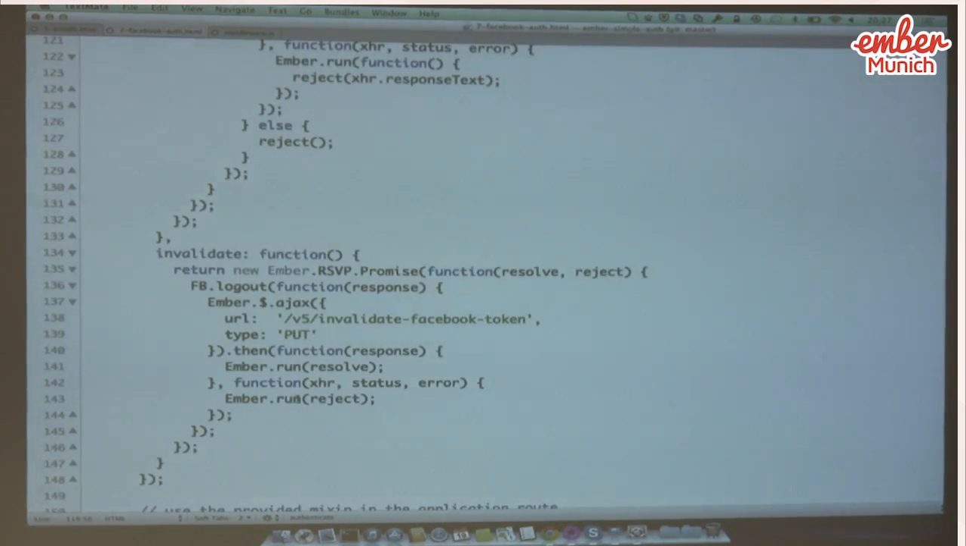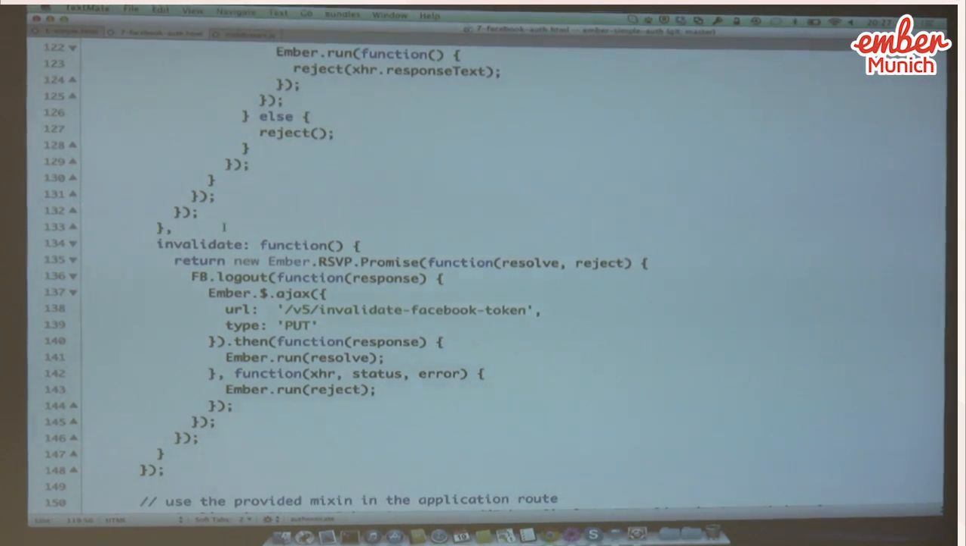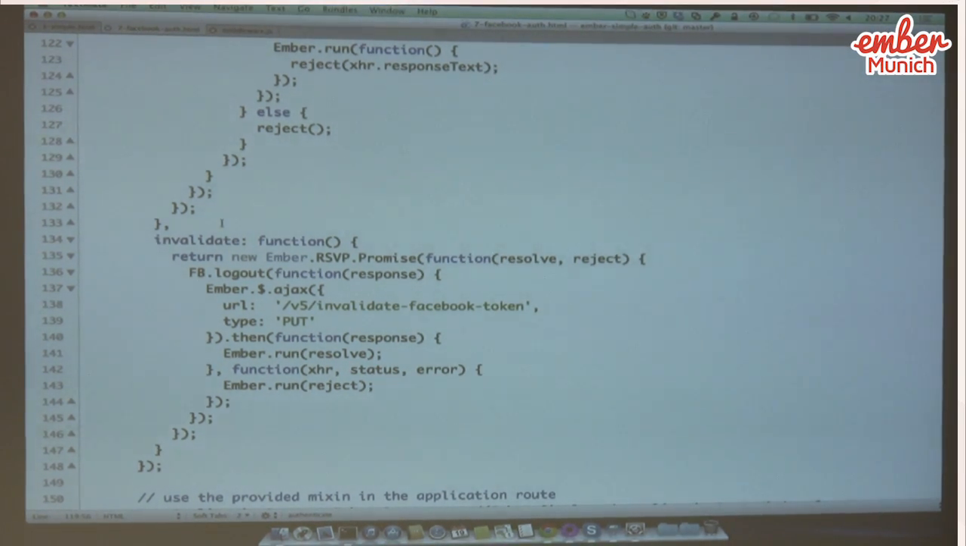Then the second method you might want to implement is the invalidate hook that's being invoked when the user logs out. In most cases, like in the OAuth 2 case, it's enough to just delete the token in the client to log the user out. You don't have to do anything on the server side, because if the client doesn't have the token, then it's effectively logged out. But the Facebook SDK provides a method to log the user out. I think it deletes the application from the user's Facebook profile. I think that's what it does.